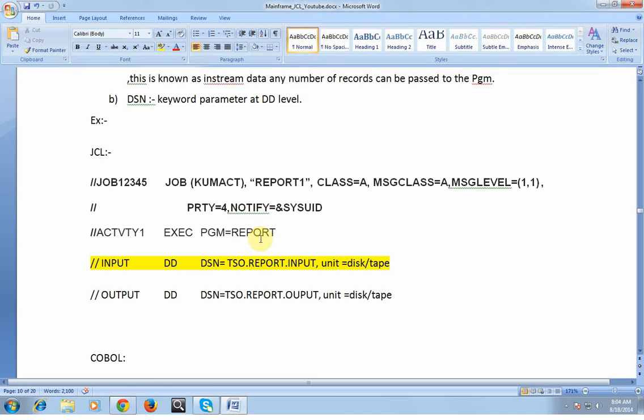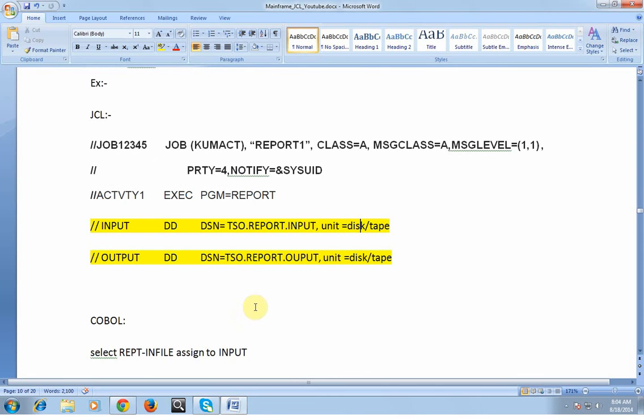To this report, I need to match a physical file or a disk file where the program reads the data and writes it into the output. So DSN is equal to the file name. This is the physical sequential file, and I'm mentioning the parameter UNIT equal to disk or tape. So this was about the DSN parameter.